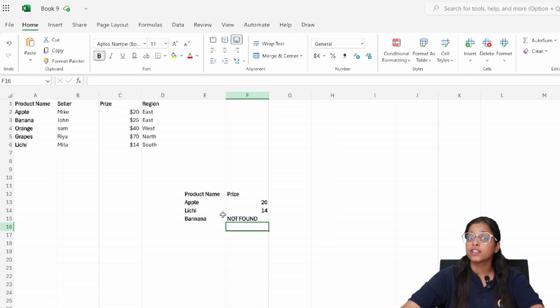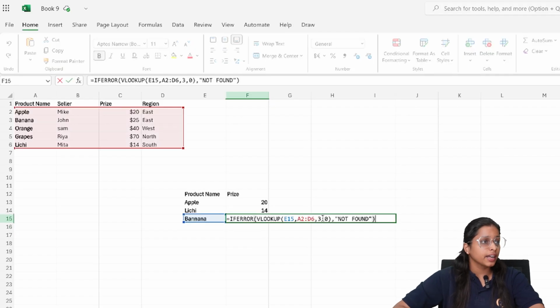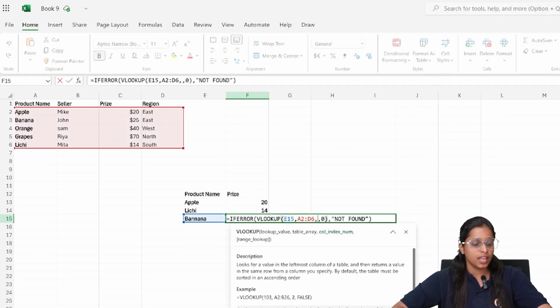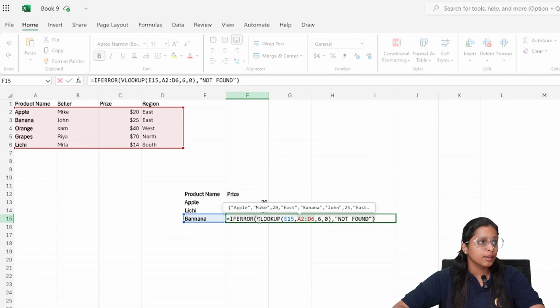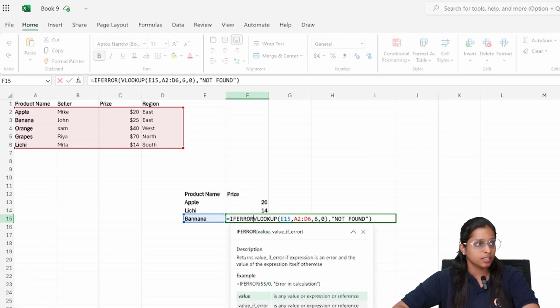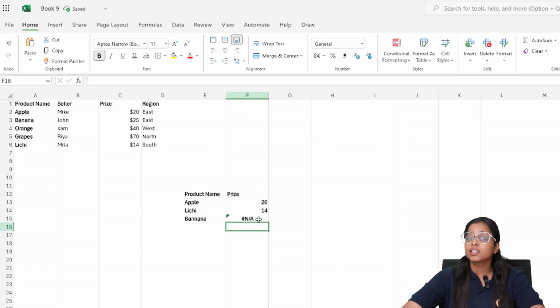Another error we can face is a reference error. It happens when the column index number exceeds the number of columns in your table range. For example, in this case, instead of 3, I am writing 6. And I am removing the IFERROR method so that you can see the reference error. It is showing me this because the table range has been exceeded. For this, verify your table range and index number.